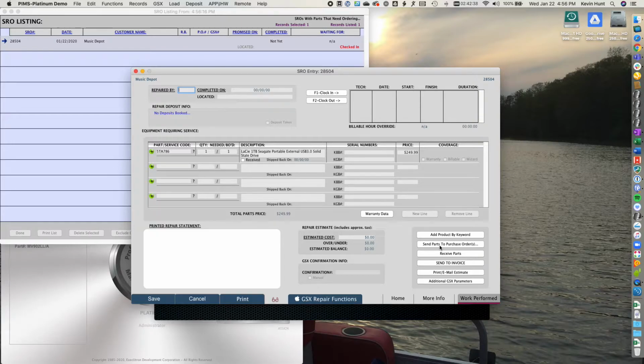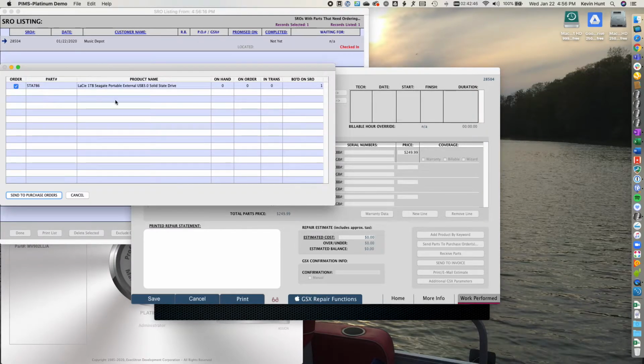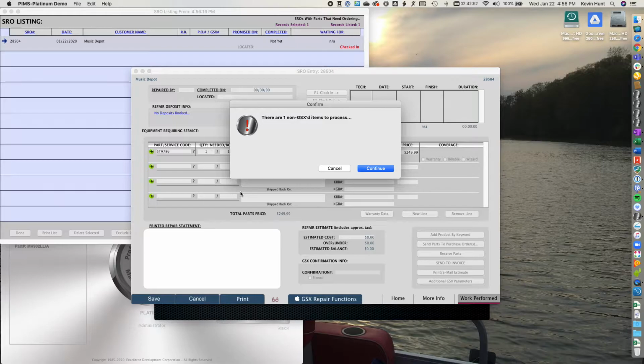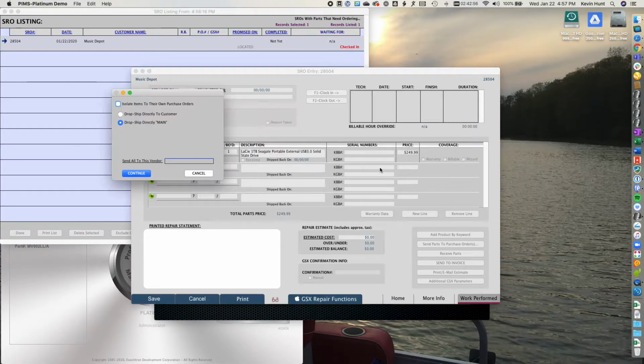Now it's only going to load any non-GSX parts. If there's GSX parts listed here, it will not load those to this PO. And they will be listed here, but you will not be able to select them. So we're going to Send to Purchase Orders. There's 1 non-GSX item to process, and continue.